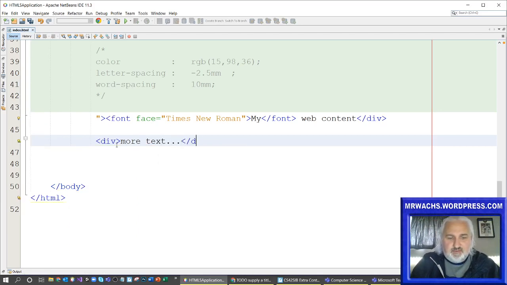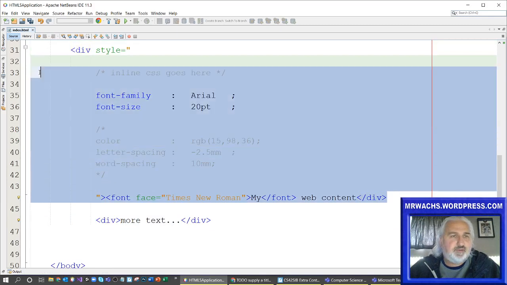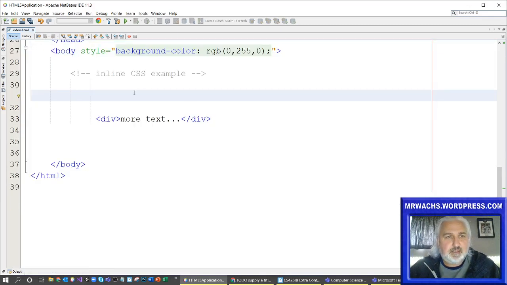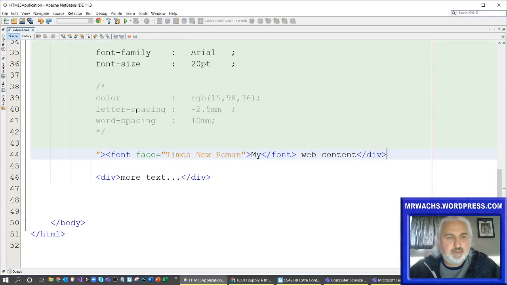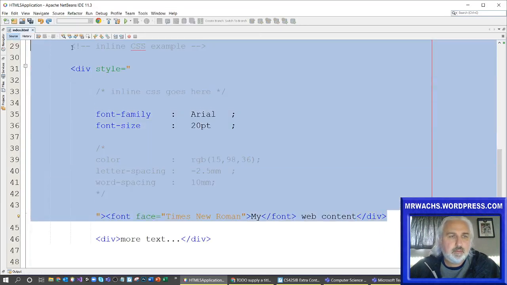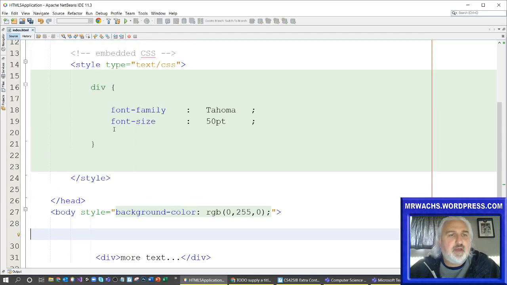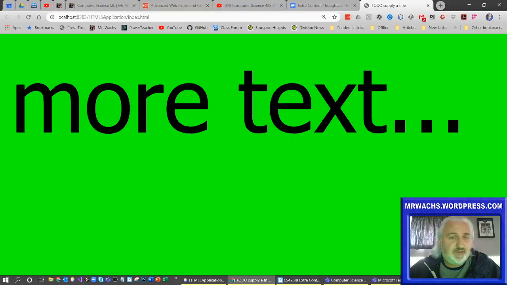And I'm going to close that div tag. So if this tag here wasn't here, I'm just going to cut this for now. I'll paste it back in a second. Right now, my entire body just has one div tag, and it's saying for every div tag you encounter, make it Tahoma size 50. And there it is, Tahoma size 50.